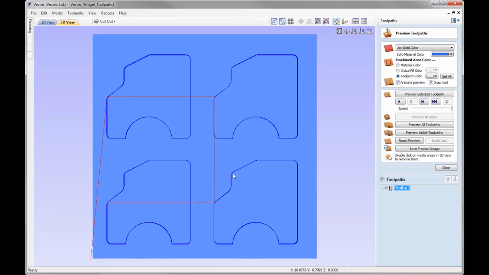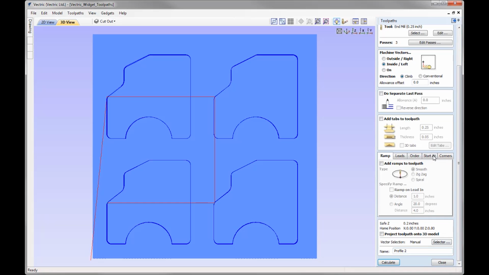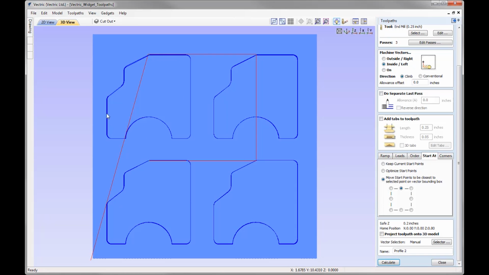on each of those. Let's go back in, double click there, and come down to Start At. This time I'd like to choose the option to start in the mid top point, so I'm just going to click there and press Control and calculate, and you'll see we're starting at this point here. It's going to cut that out, move over to the top midpoint of the next shape and cut that out, come down, move to the top midpoint of that shape, and so on.